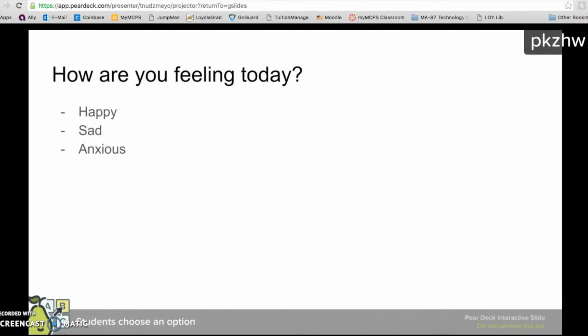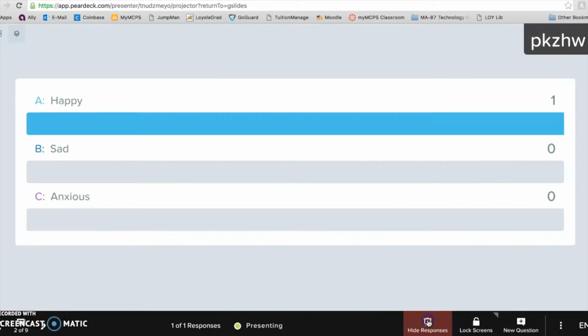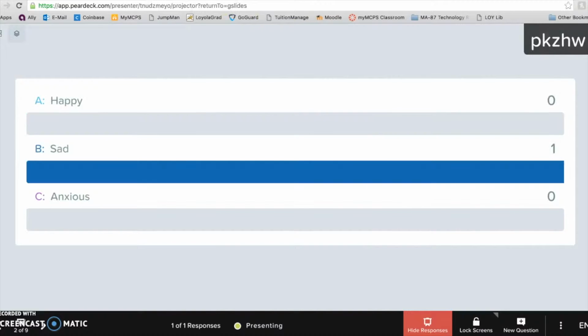Then on the teacher view, now I can see how many people have responded. I had one person in the session, me, I responded. So now, as you see, we've got some new options to work with down here. So the show responses button, if I click that, it's going to show me from a multiple choice how many people responded to each answer. And if I change my answer, it's going to change on the teacher presentation.